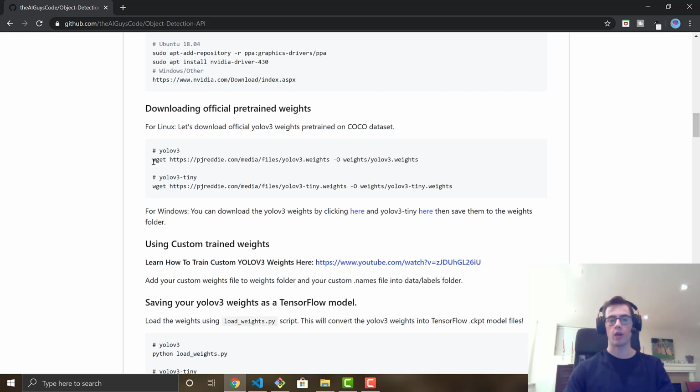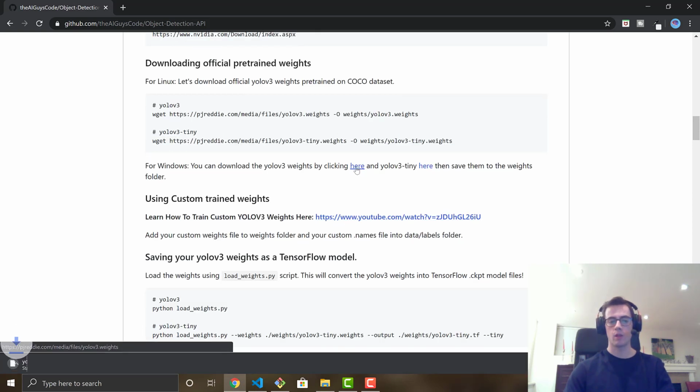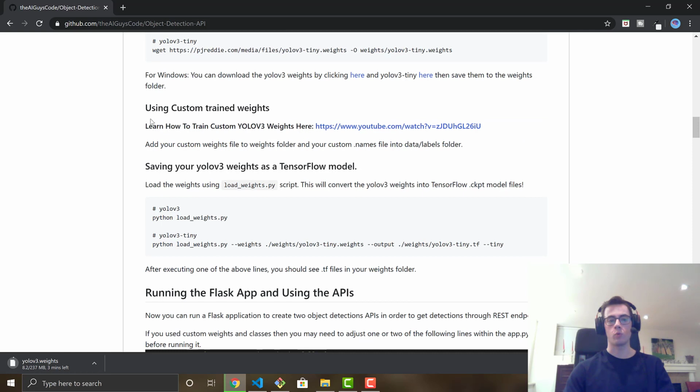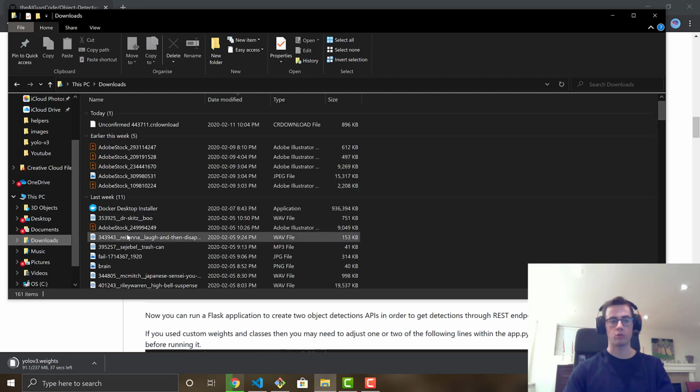If you're on Linux, you can run this command in the command shell. I'm on Windows, so I'm just going to click right here, and you're going to see that that's going to download the weights for me. If you want to use custom trained weights, that is also an option, and this allows you to do that. I have a video on how to train a custom YOLO version 3 object detector. So if you want to train and make your own weights for your own classes, I'd recommend watching this previous video. It's really good. But we're just going to take the normal weights. So we're going to go to downloads.